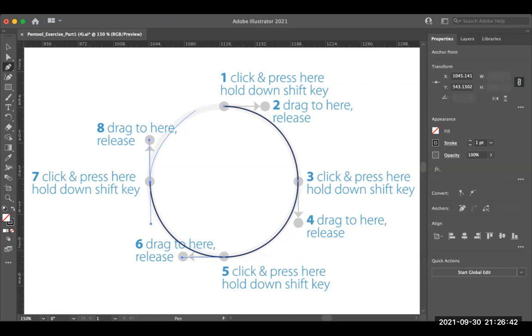I'm going to go back to 1, okay? I'm going to look for the circle. There it is, okay? It's just hovering over. Click, hold the click, pull back out to number 2, release, and you're done.